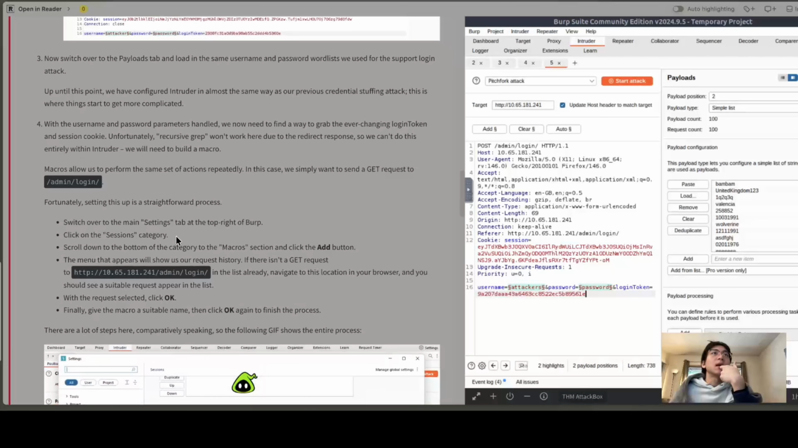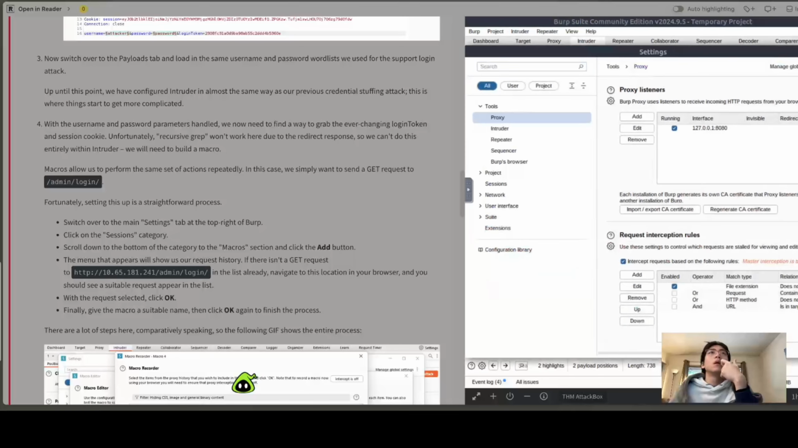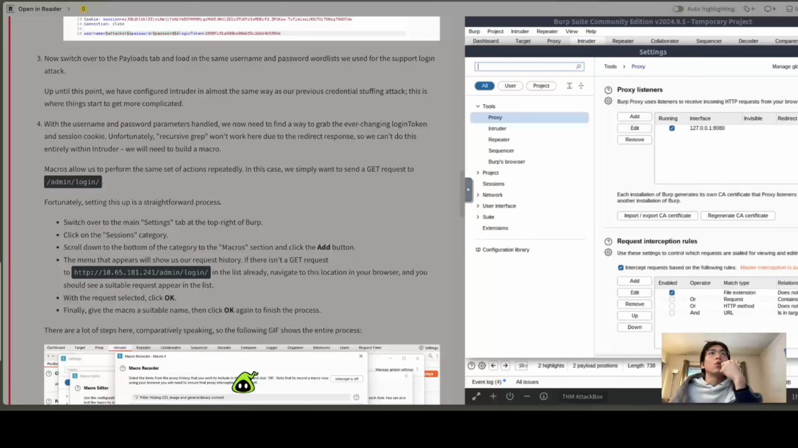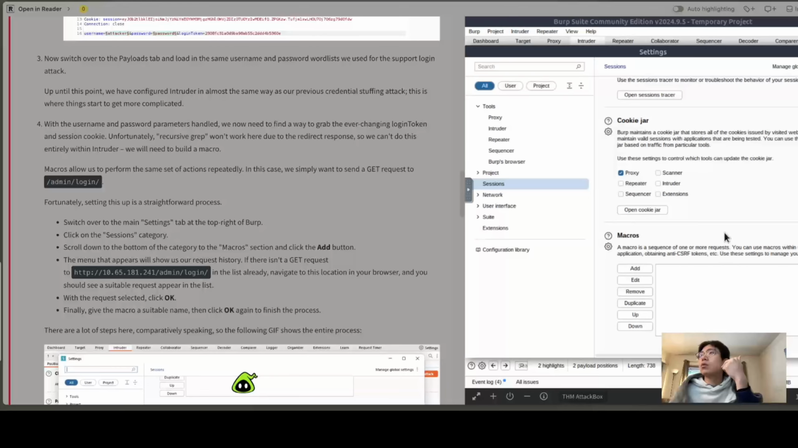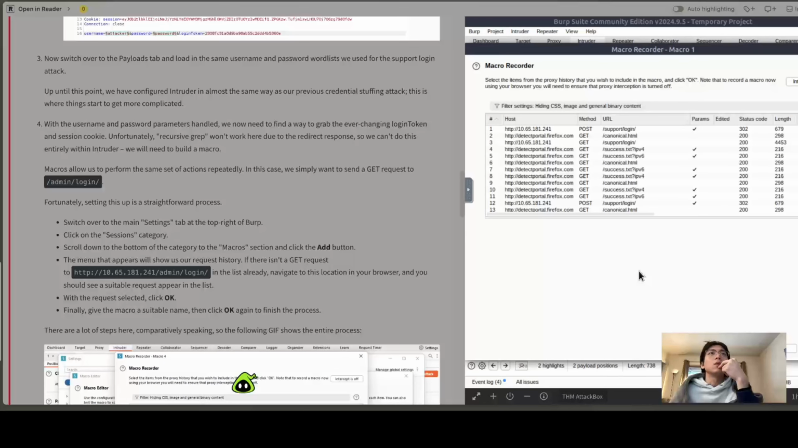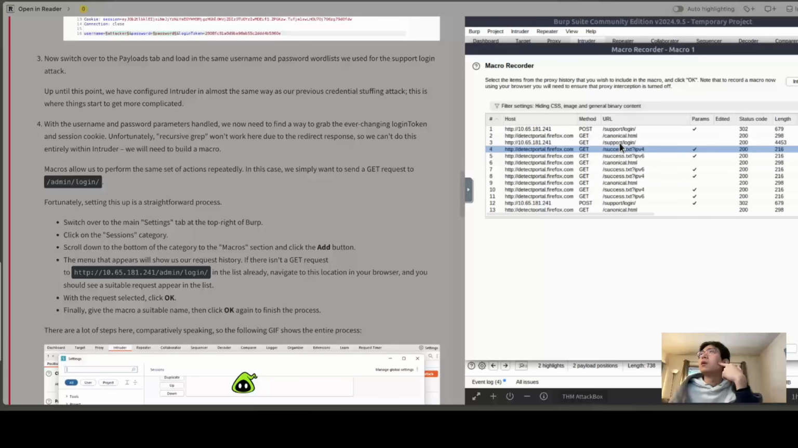Switch over to the main settings tab. At the top right corner, click on the session category here. Scroll down to the bottom of this category to the macros section and click the Add button. The menu that appears will show us our request history. If there isn't a GET request in here already, navigate the location in the browser and you should see a suitable request. So we should find that one.